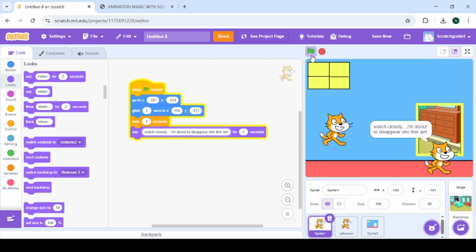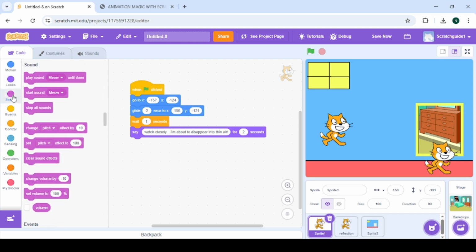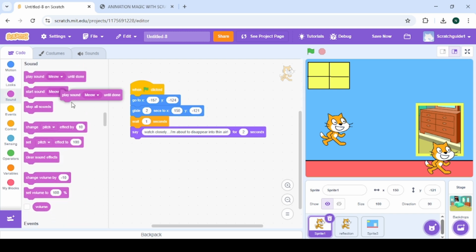Watch closely. I'm about to disappear into thin air. And we're going to make it disappear after it makes this statement, right? So we want it to make a sound before it disappears. So you go to your sounds and get play sound. Place it here. It's going to make this sound before it disappears.